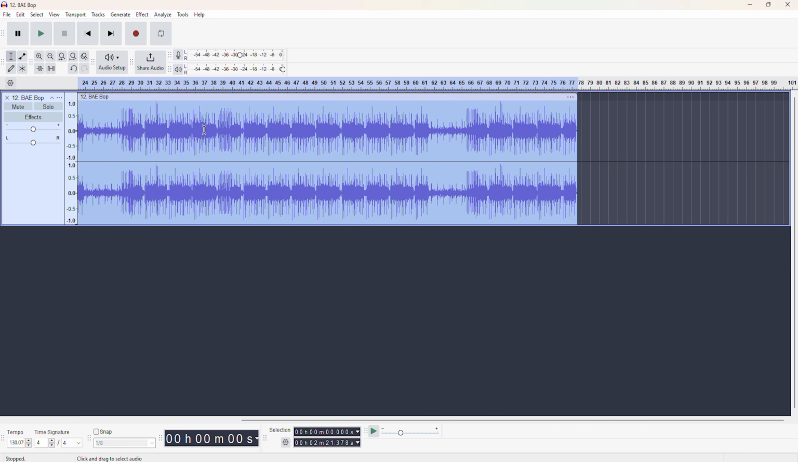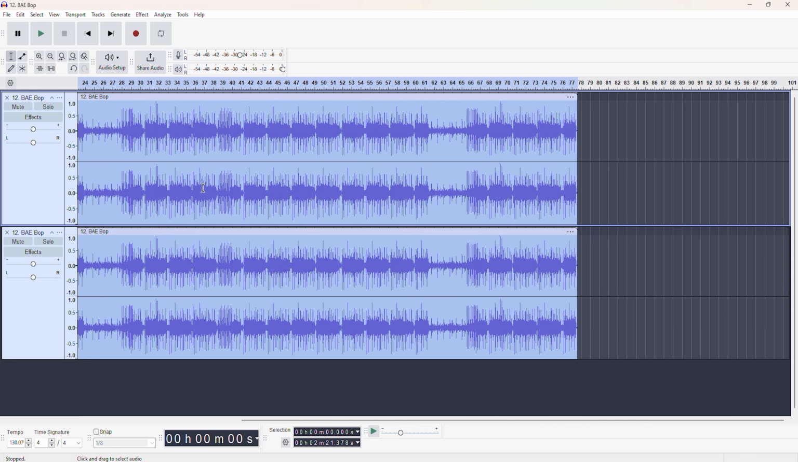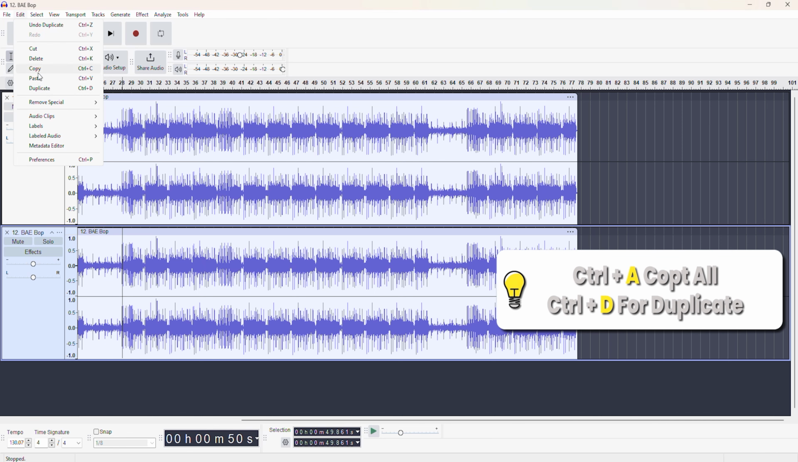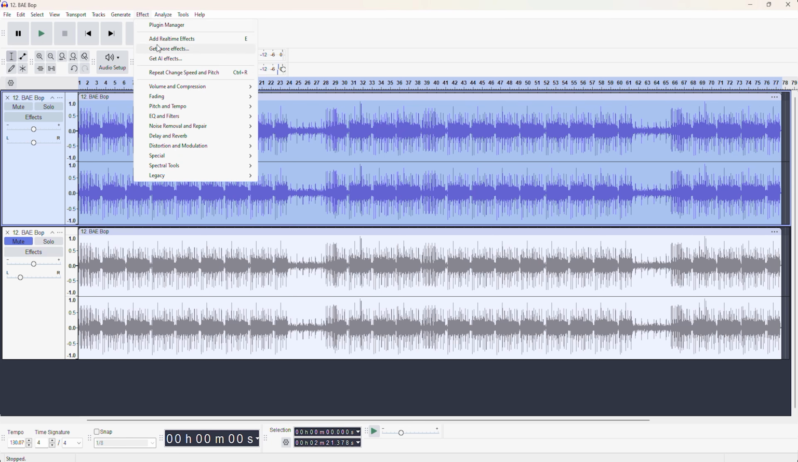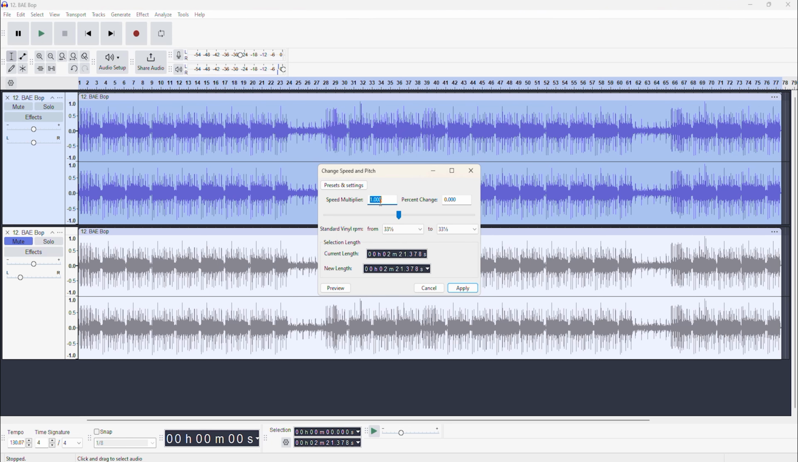Double click the audio or hold Ctrl A and then click on Ctrl D, or the long way is copying and pasting through the edit menu found top right, and once you have the second audio, click on mute. Next, we will double click, go to effects, scroll down to pitch and tempo, scroll over to speed and pitch and click on it. When the menu appears, 1 is the normal speed of the audio.